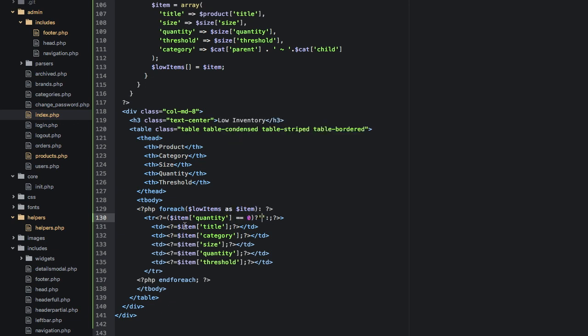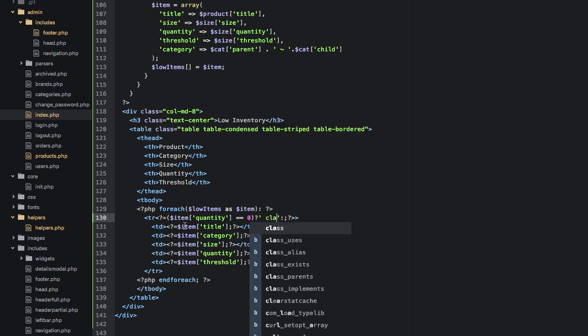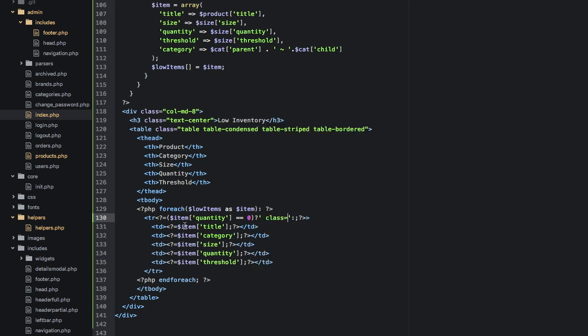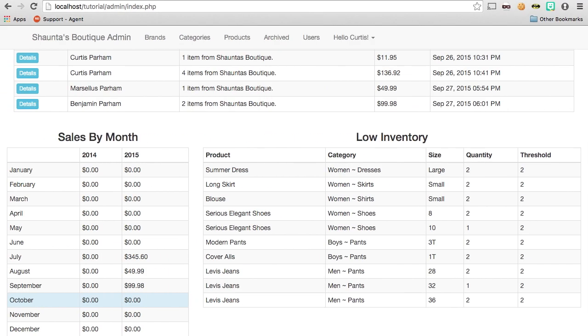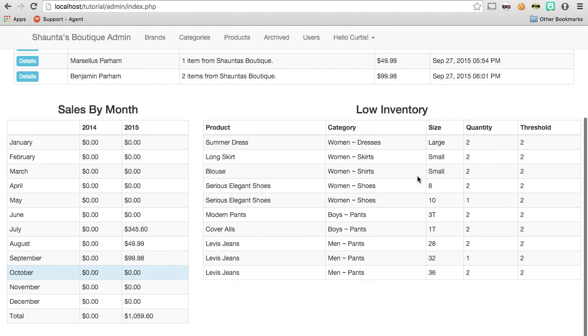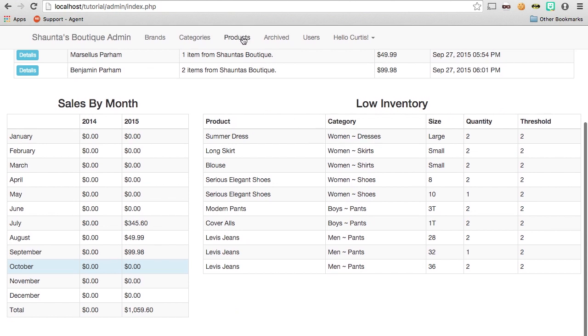Then if it equals 0, we're going to echo out a class equal to danger, and else we're just going to do a blank string. Okay? So now if I refresh this, nothing will change because none of my quantities got down to 0. So let me just manually change a few of these to be 0 quantity. How about we change eloquent shoes and some coveralls.